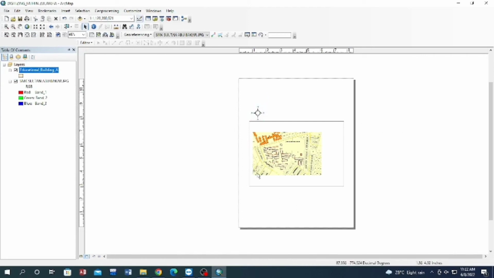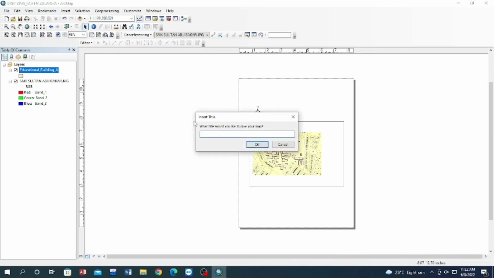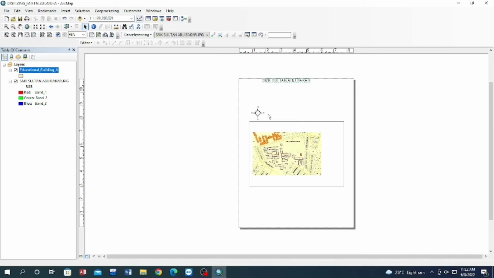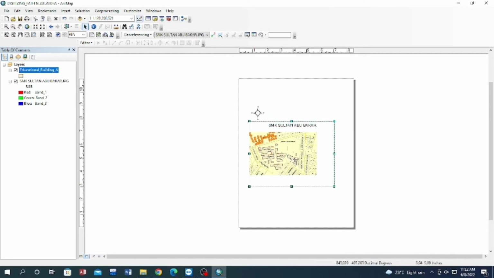After finishing doing that, click on Insert and choose Title. Insert the title as SMK Sultan Abu Bakar and click OK. And position the title at the top of the maps. After you are satisfied with the position, click Insert again.